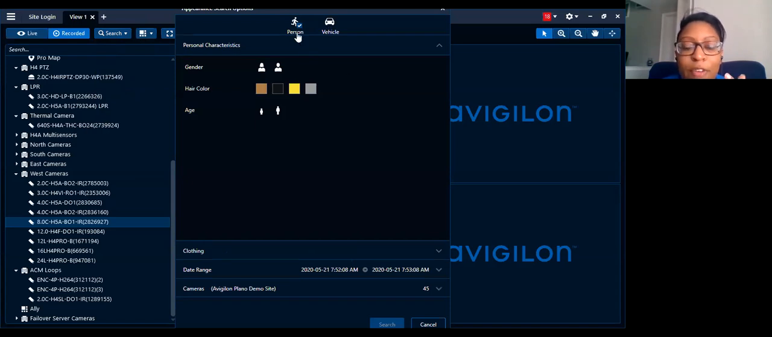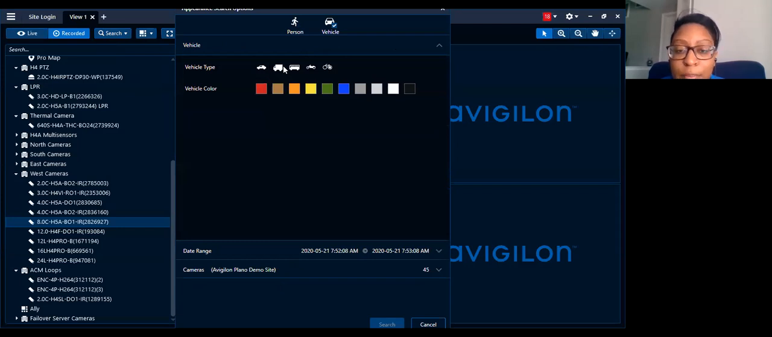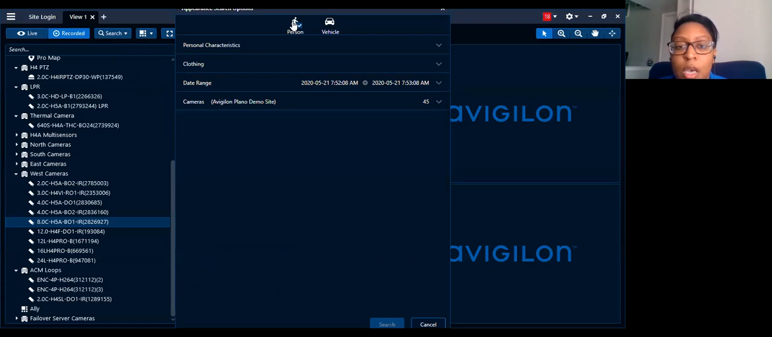So at the top, if I say person, then I can go through personal characteristics or clothing for them. If I choose vehicle, then under my vehicle search, I'm going to say my vehicle type. So it's going to be those five subclasses that we saw: car, truck, bus, motorcycle, bicycle, and then the vehicle color. So you have both sides that you could search through. But let's take a look at person for right now.